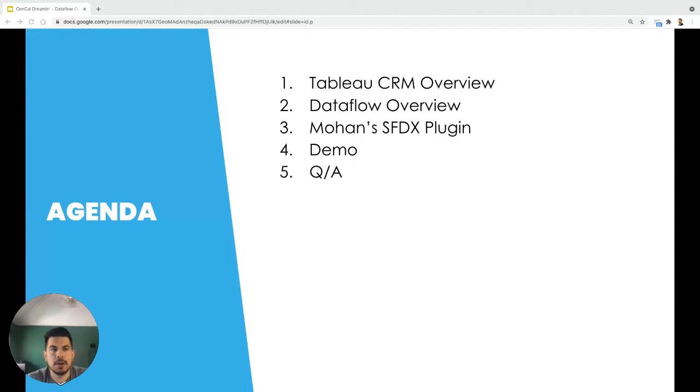Getting into the agenda, I'm going to give an overview of what Tableau CRM is for those of you that may not be familiar with it. I'll also give you an overview of what a Dataflow does. Then we'll dive deep into the SFDX plugin and how you can start to analyze your dataflows to make sure that they're running and performing the best way possible. That way, if you have long running dataflows, you can easily see ways that you can try to improve them. And then at the end, I'll try to leave some time for Q&A.